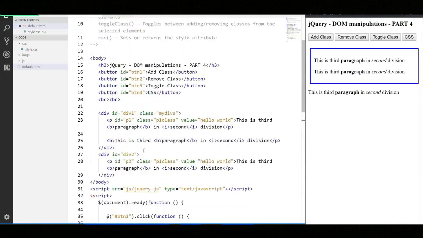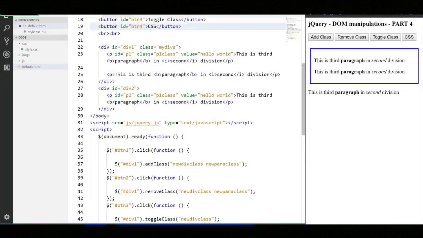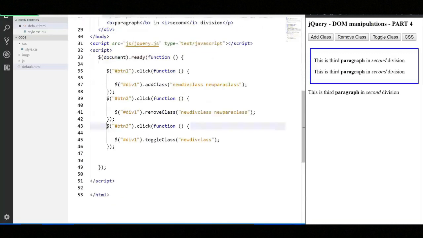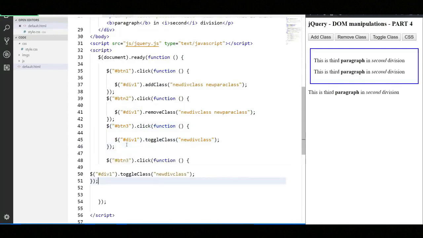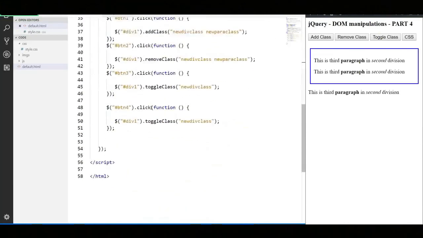So lastly, we have the CSS method. The CSS method can be used to add one particular or few particular CSS attributes to a particular element, or retrieve what exactly is the CSS styling of that particular element. So let's do that. Let's copy this. Let's paste it over here. Let's just change the ID to btn4. btn4 is the ID of the CSS button.